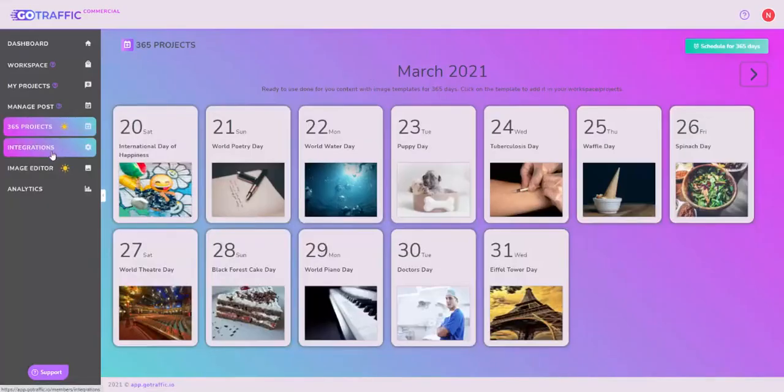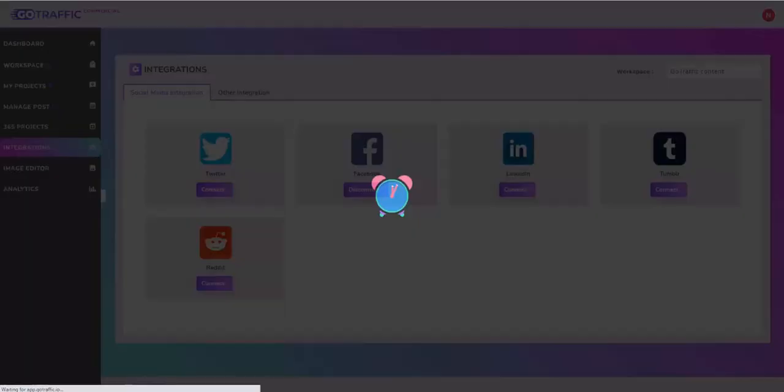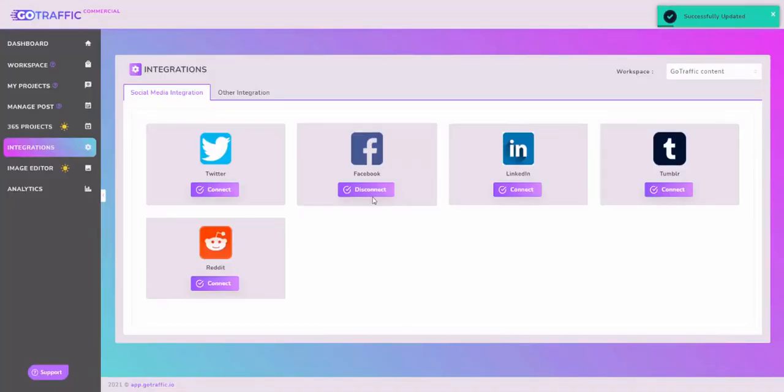So I'll go into integrations. Of course, integrations are by workspace, and I haven't done any integration here for any other platform. So I'll just go ahead very quickly, connect to Facebook. Let me do that right now. Okay, it's done. Because Facebook was already integrated elsewhere, it was fairly easy to do.